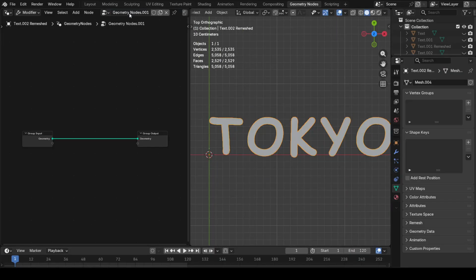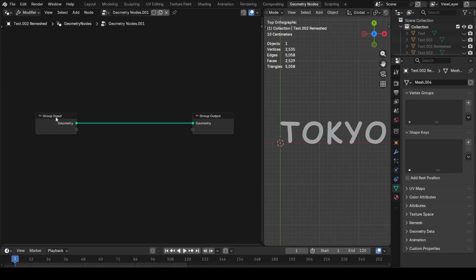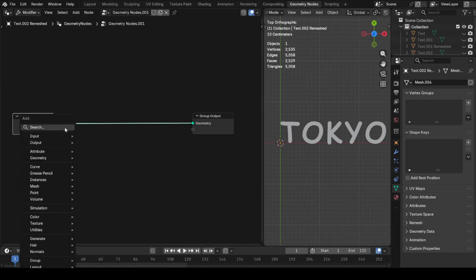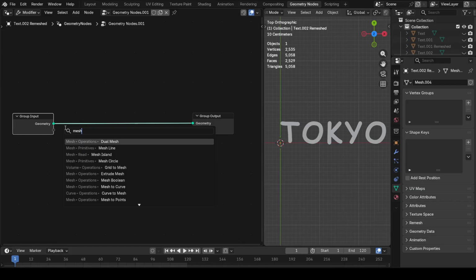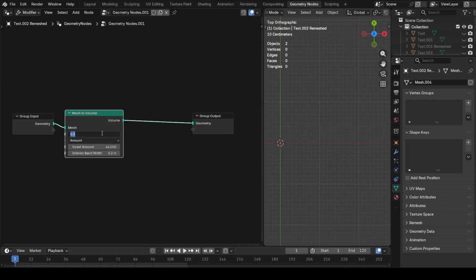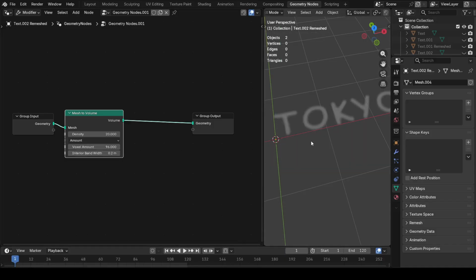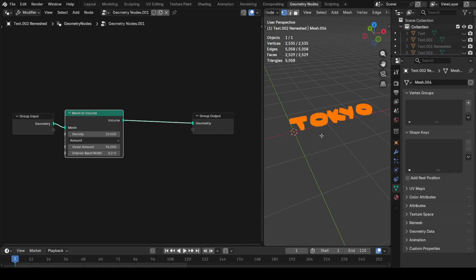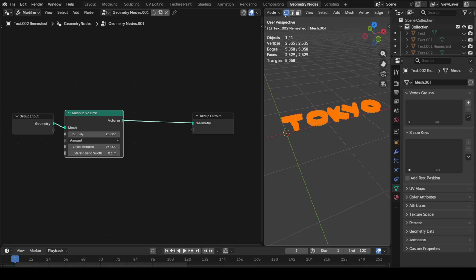Now let's create one new geometry nodes tree. The group input represents this text mesh. The first node I will add is mesh to volume. I will convert this text mesh into a volume. Here we can increase the density as well as the number of voxels. If we increase the voxel numbers, your system may slow down. So be careful. Let me just rotate this text on the x-axis by 90 degrees, so it will be upright like this.